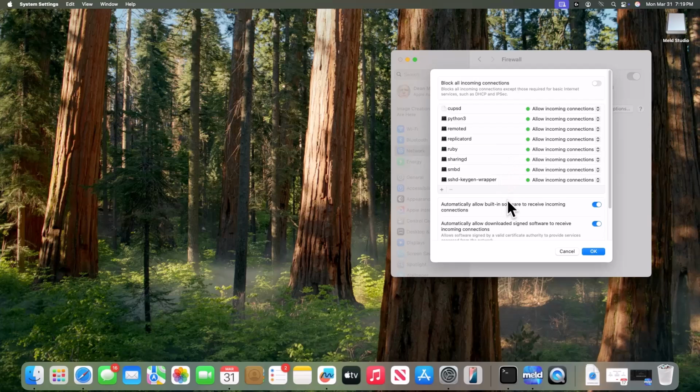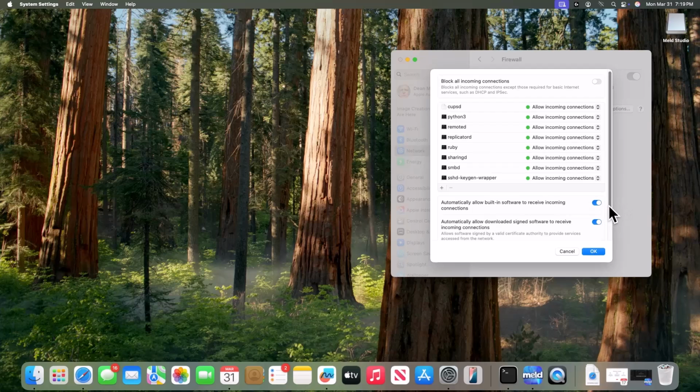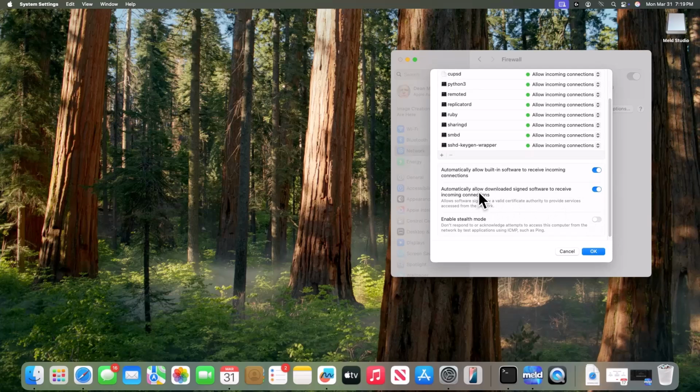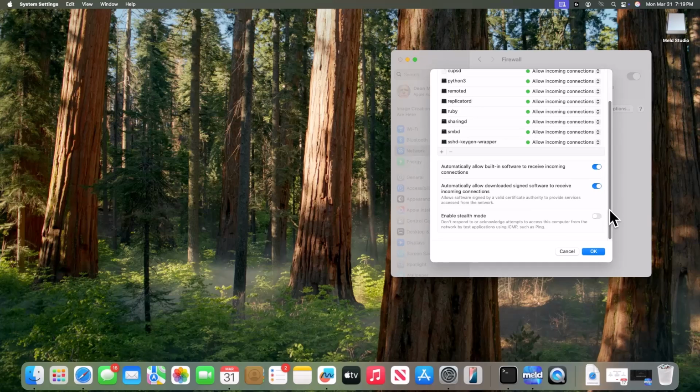So then we have automatically allow built-in software to receive incoming connections. You want that on typically, and also automatically allow downloaded signed software to receive incoming connections, and that's to help when you're installing new things that need an incoming connection. That will automatically put them in this list.